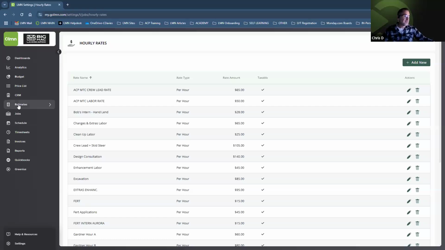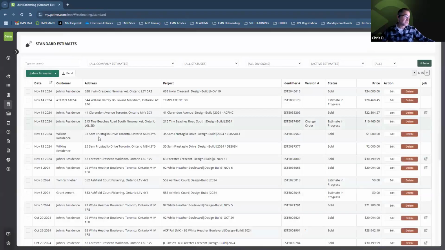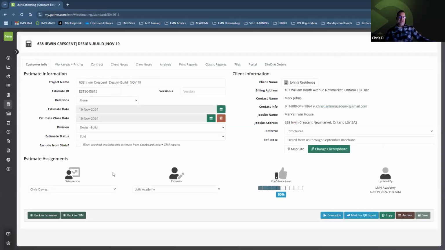First things first, let's find that original proposal. I'm going to go into my standard estimate list. Remember, it's design build, so it's a standard estimate. We're going to look at the one that we created on November 19th. We can see here that this estimate is already sold. And if you remember with our default status mapping feature, when a customer accepts your proposal or clicks in the portal that they agree to your terms, it will automatically be indicated as sold for you in your actual estimate list.